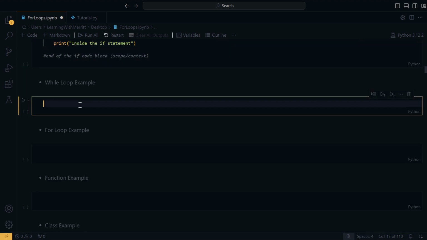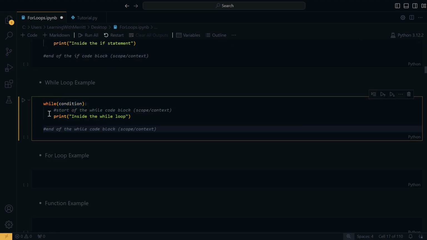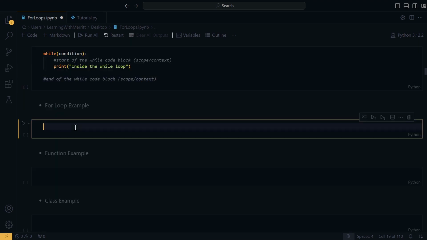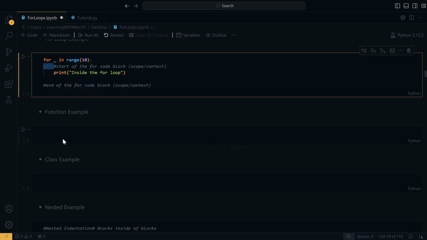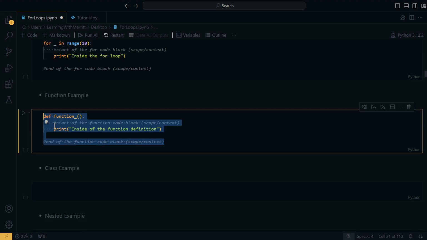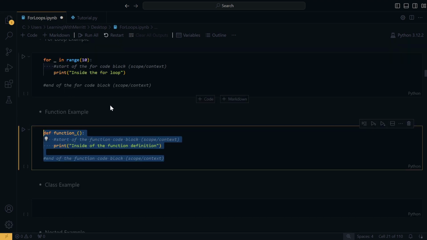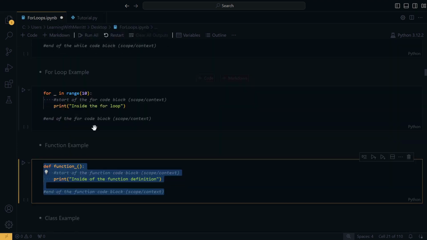So here's our while loop example. So in the while loop, we have the 4 spaces here, and then unindent to get ourselves out of that while loop block. Same thing with a for loop. We have 4 spaces, and you can see them highlighted right there, 4 spaces, and then unindent. Same thing with functions, 4 spaces and unindent. This is how we indicate where we are at, right? Is this a part of the function? Is it not a part of the function? Is it a part of the for loop? Is it not a part of the for loop? While loop, not a part of the while loop.